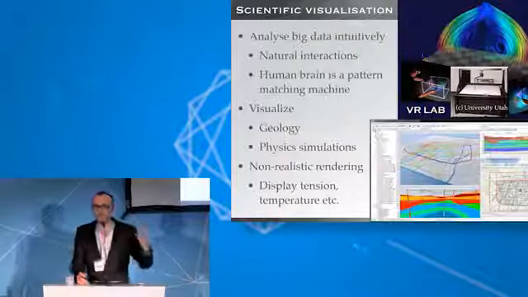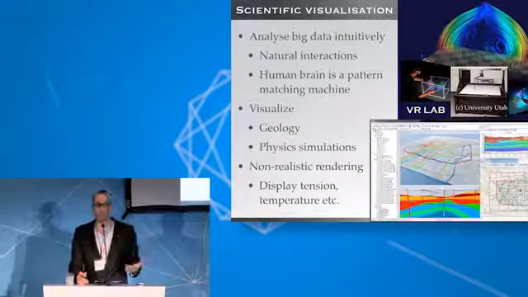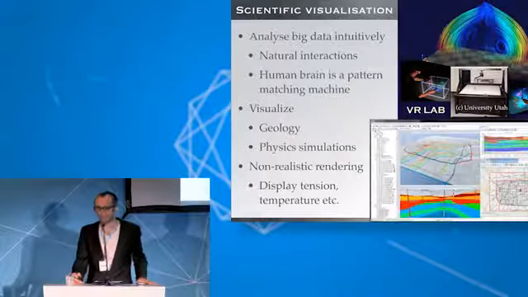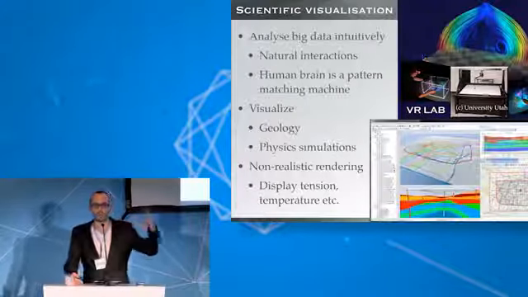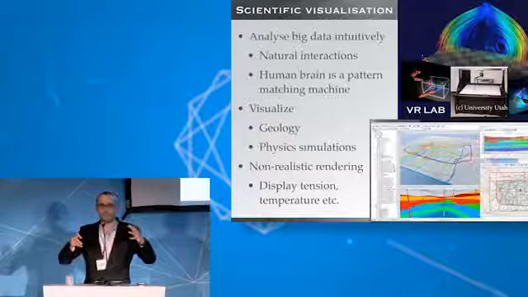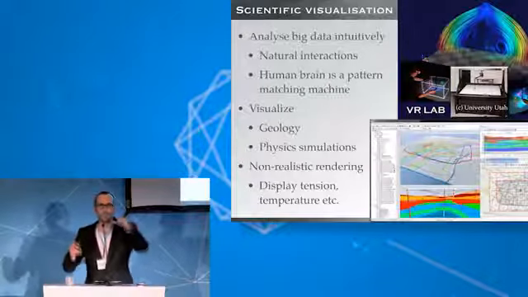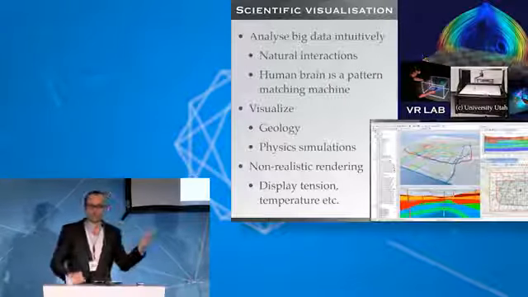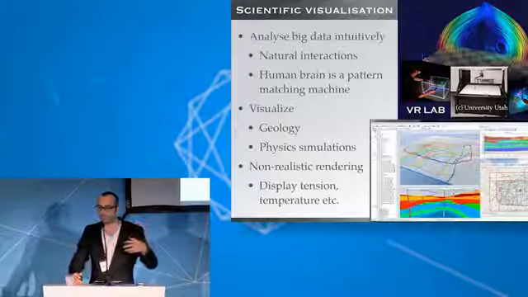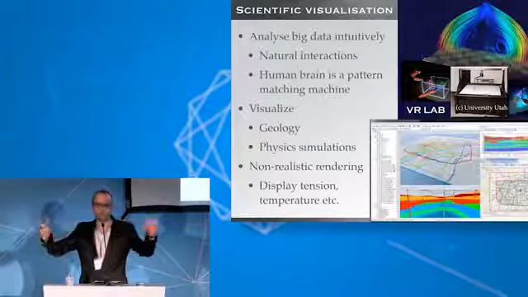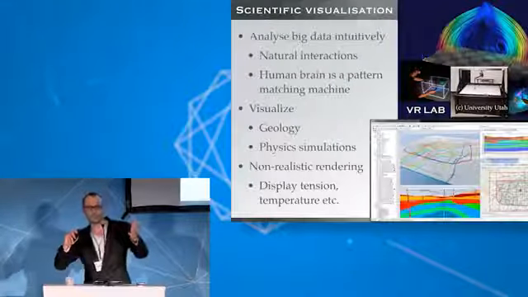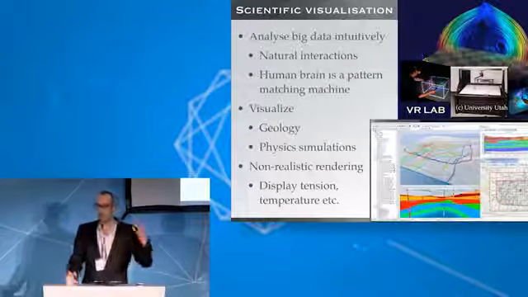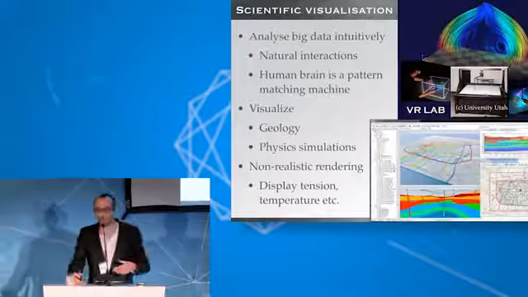So what about scientific visualization? You can use that to analyze big data in an intuitive way because you have more natural interactions. You don't have keyboard, mouse, you just look around. And really, this works because our brain is a huge pattern matching machine. So just by looking around and moving, you say, aha, now I understand this surface. For example, this can be used to visualize geological layers or virtual wind tunnel simulations or interaction of physics particles that you can really understand. One of the big advantages, again, is that you have non-realistic rendering. Again, you can display surface tension, you can display temperature, you can get a natural understanding of all those data.